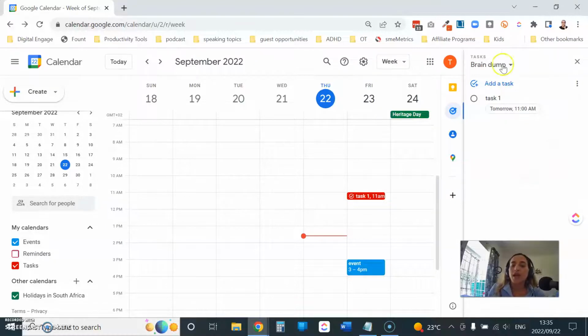So this is what I actually use this list for. If I have an idea or if there's something I need to remember, and I don't have time to think now when I'm going to do it or what the details are, but I just want to get it out of my brain and onto something, I might put all those tasks there.